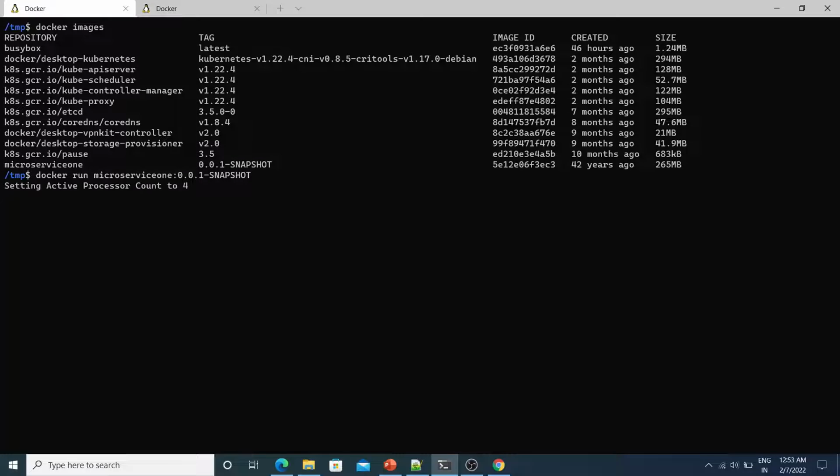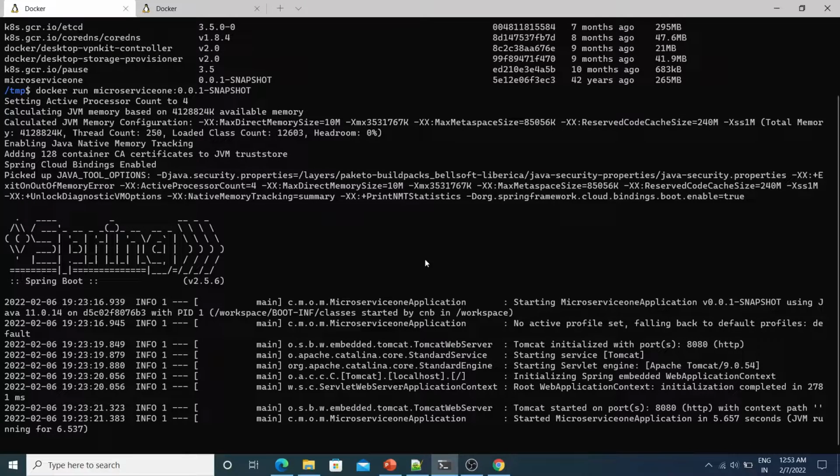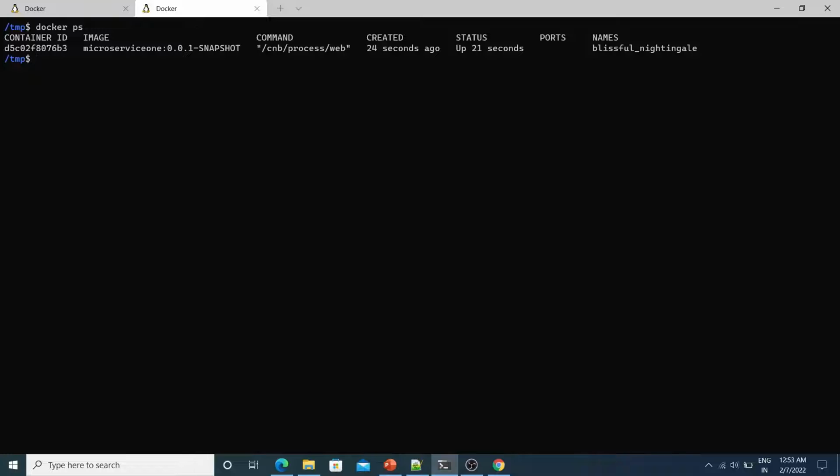When I do that, you'll see that the Java process starts executing and the container is coming up. It says that the Java application has started. Now this command didn't exit, so the container is still running. If we go to another tab and do docker ps, which lists all the running containers, we'll see that the container is running with the image microservice1 with the given tag. The command that is executing is /cnb process web.